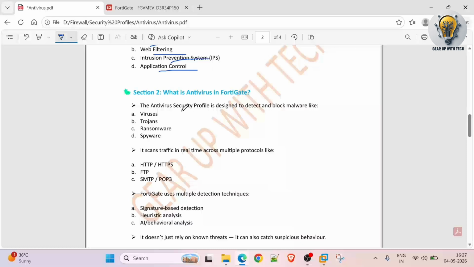So what is antivirus? The antivirus security profile is designed to detect and block malware like viruses, trojans, ransomware, and spyware. If any user is receiving or sending this kind of malware, the firewall will block it if we have applied the antivirus on those policies. It will create logs so that we can analyze which exact user is sending or receiving this kind of traffic, so that we can isolate that user and investigate. It scans traffic in real time across multiple protocols like HTTP, HTTPS, FTP, SMTP, POP3. We will check all available protocols during configuration on the firewall.